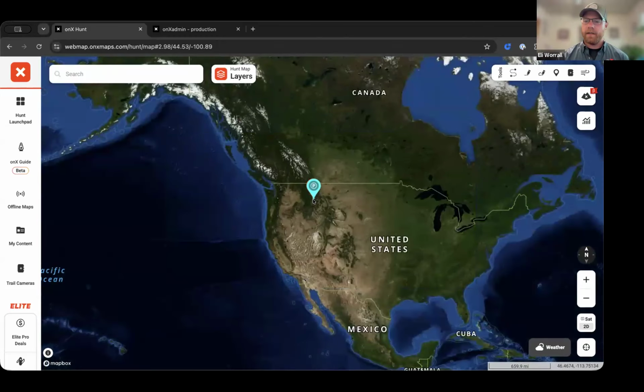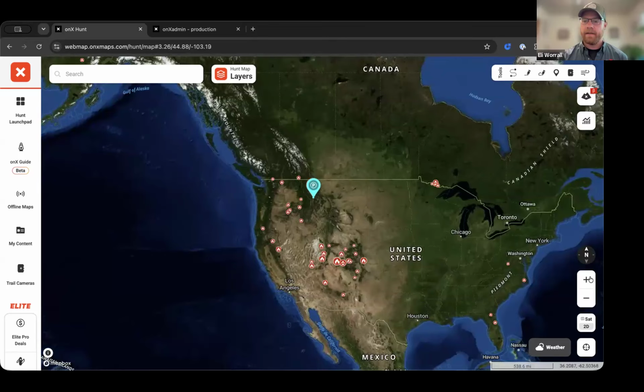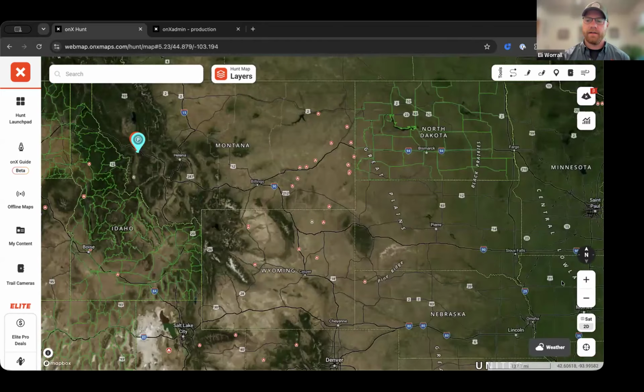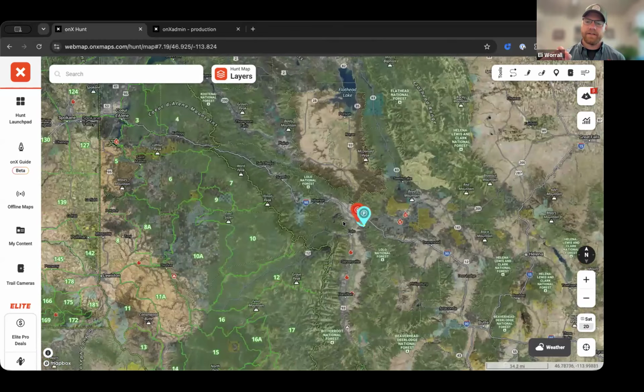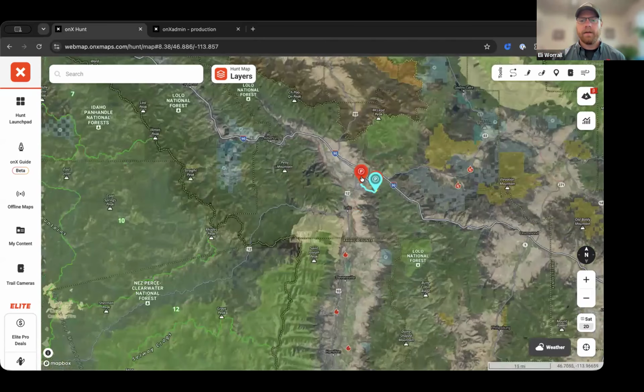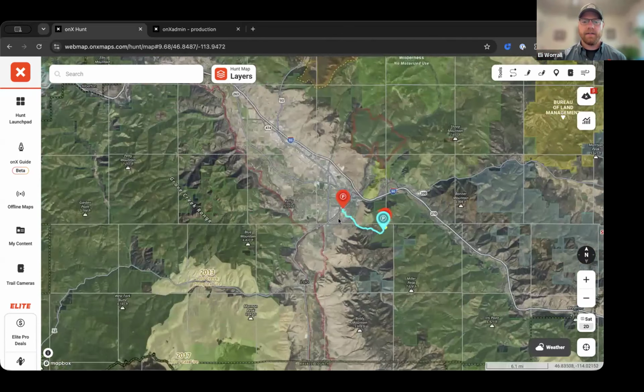I'm going to go ahead and zoom in here. There's a couple of different ways you can do that on the web map. You can use two fingers on a trackpad, you can use the scroll button, or you can use these plus and minuses on the right side. If you're on your phone, the best way to zoom in is two fingers together, pushing them apart, and that'll let you zoom in. So I'm going to zoom in on my location.